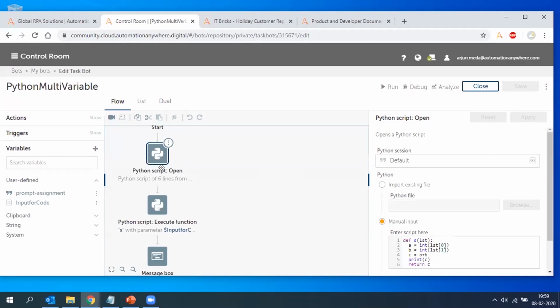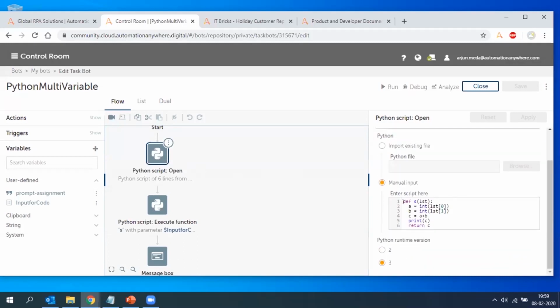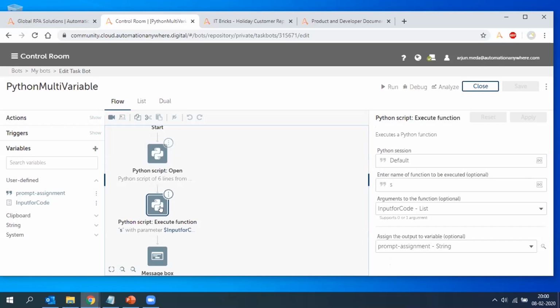Here again, Python script, open command. On the right side, I'm giving the session name as default. And this is where I've written a simple code to add the two numbers, and these two numbers are passed from the list variable. Next is execute function. As you can see, the name of the function is add here. In the execute function, I'm giving the function name, and the argument to the function is input for code, which is a list.